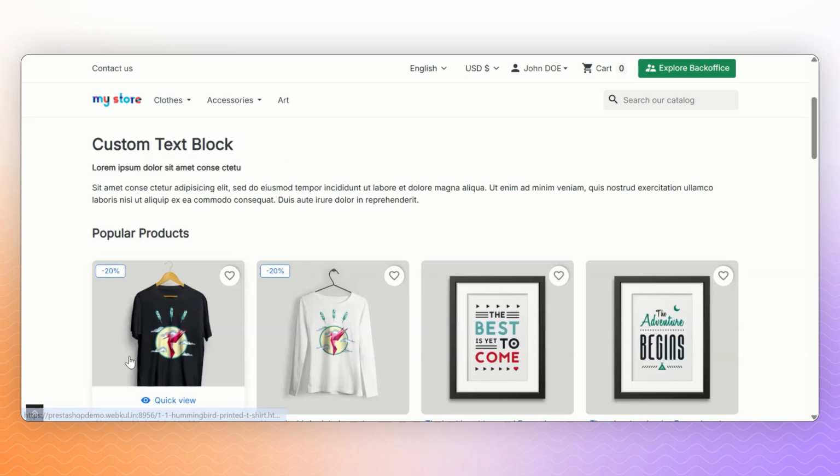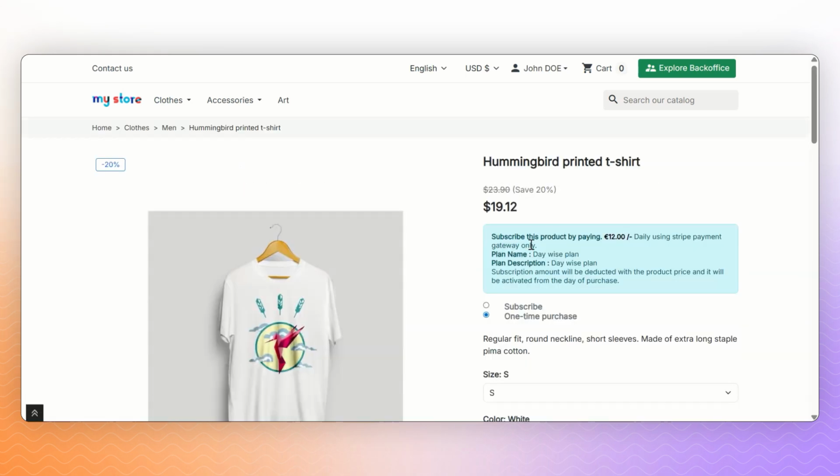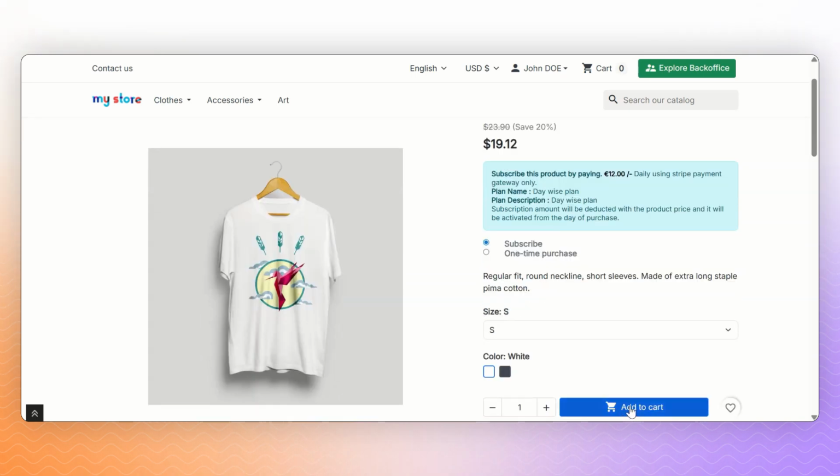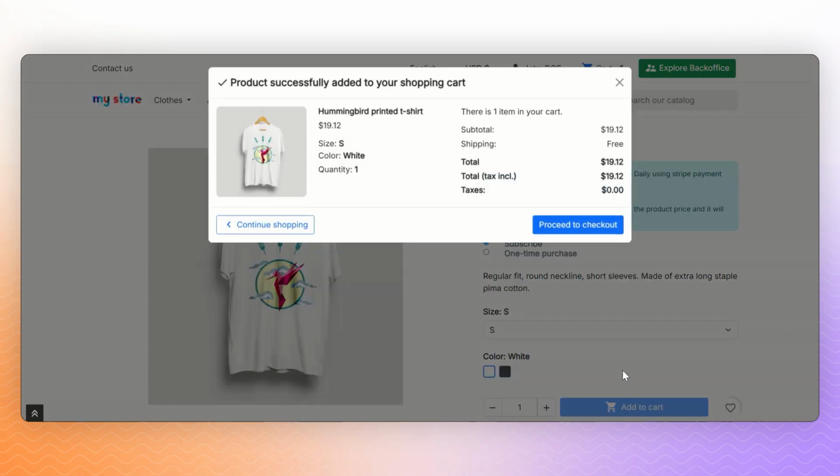We select a product that has a subscription plan assigned to it and open the product detail page. On the product page, you will notice that the one-time purchase option is already selected by default, exactly as we configured earlier in the back office. Now, instead of buying it as a one-time product, we select the subscription option. Once selected, we click the Add to Cart button.